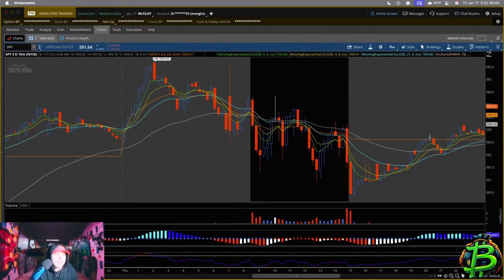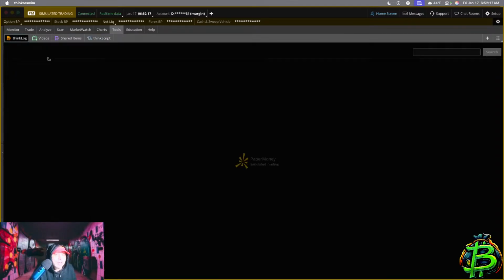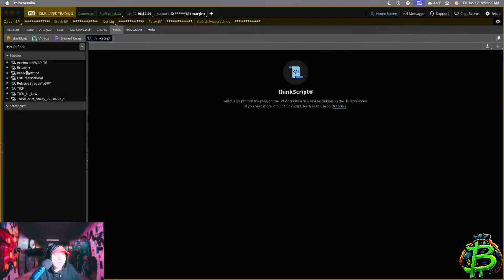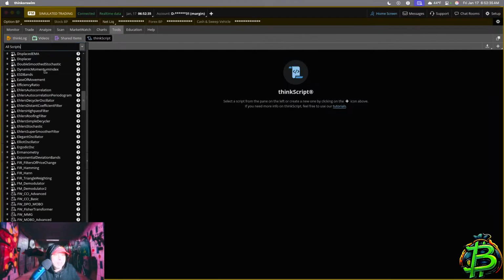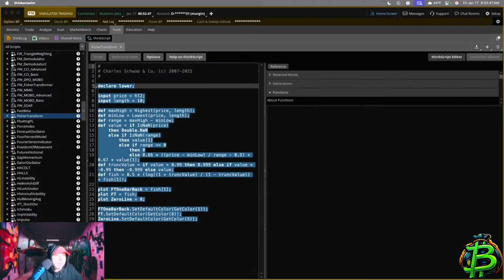Let's see. Tools. So you have your ThinkLog, where you can basically apply somebody else's. Now that's ThinkScript. See, here's all the free ThinkScripts you can use. These are all like, what's Fisher transform? I don't know. So here's the script. You can actually copy it.